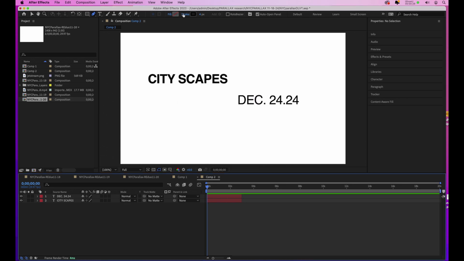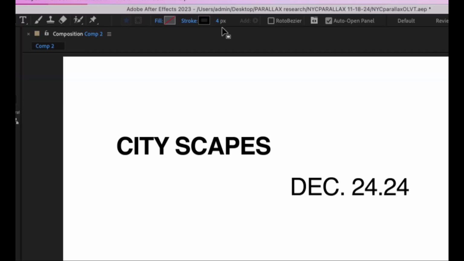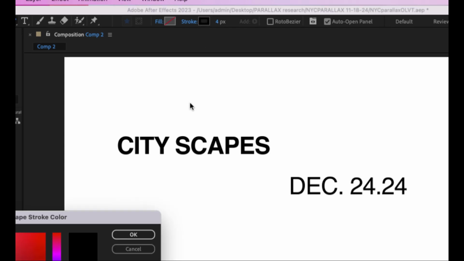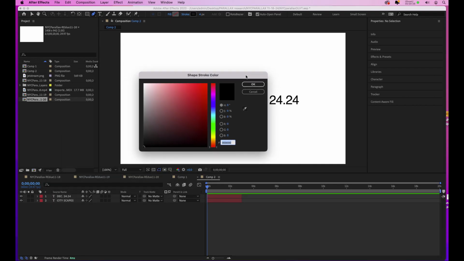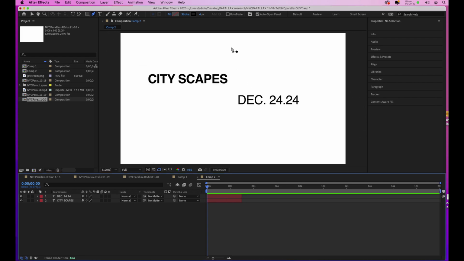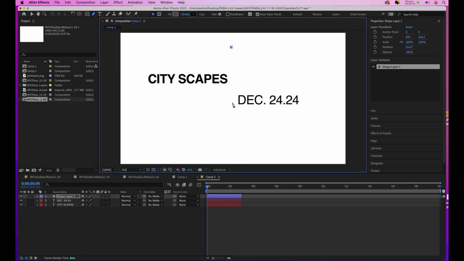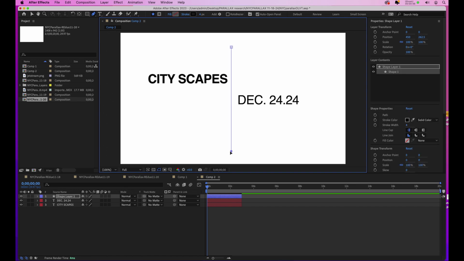I'll now go to the stroke, and I'm going to set the stroke size for 4 and the color for black. So if I was to click here, I get the color picker here, and I can choose black from that if need be. I'll start by clicking up about here. Holding the shift, I'll drag down to about the same distance from the bottom, and I'll click.